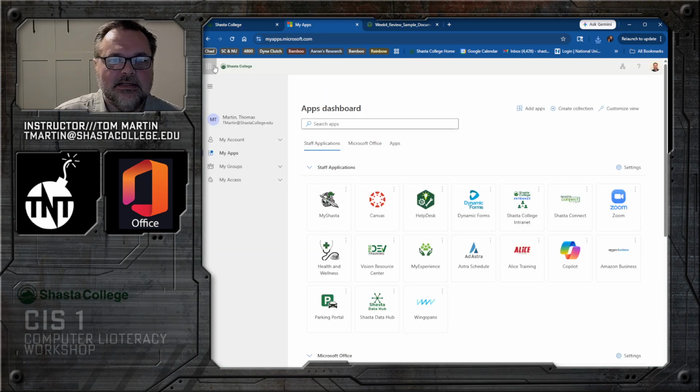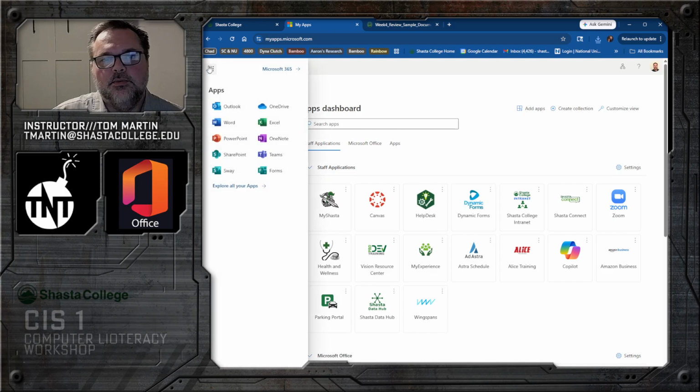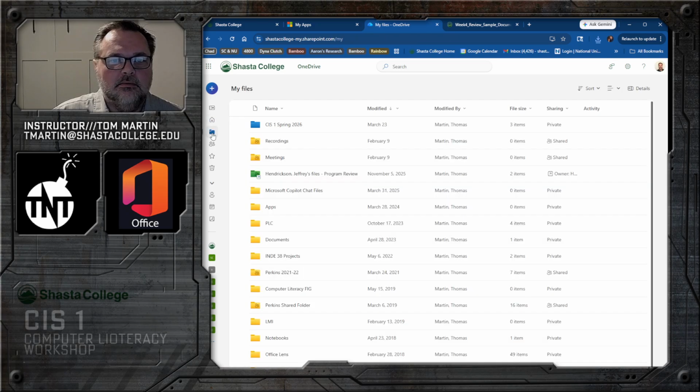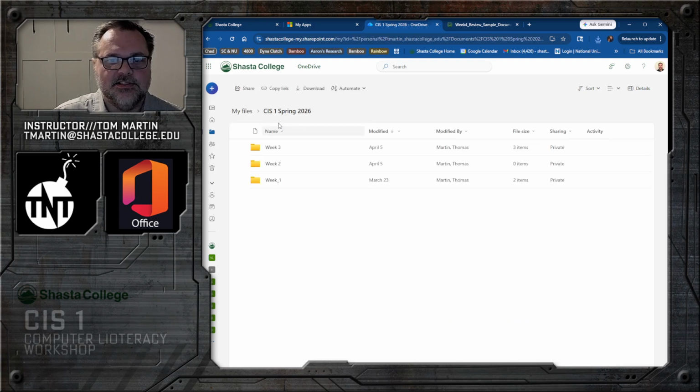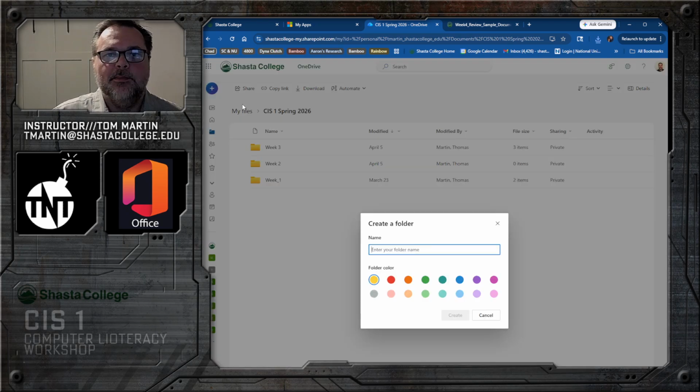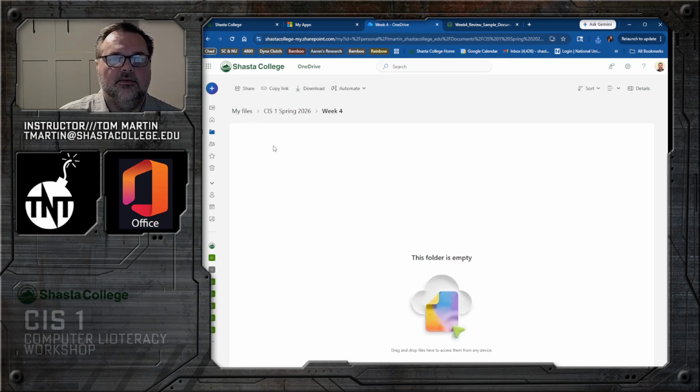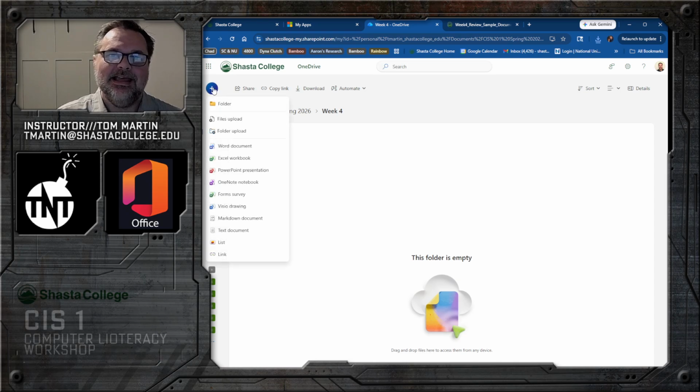We're going to click on these boxes over here in the upper left-hand corner, which is the app launcher. And we're going to go into our OneDrive, and we're going to click on Files right here. Here's our folder for this class. And so far we have folders for each week. So guess what we're going to do? We're going to make another folder called Week 4. We're going to open the folder. We're going to click on the plus button again. We're going to upload that file from your computer to the OneDrive.